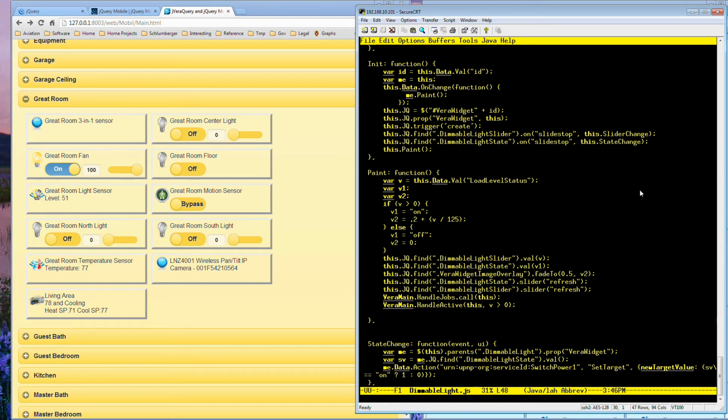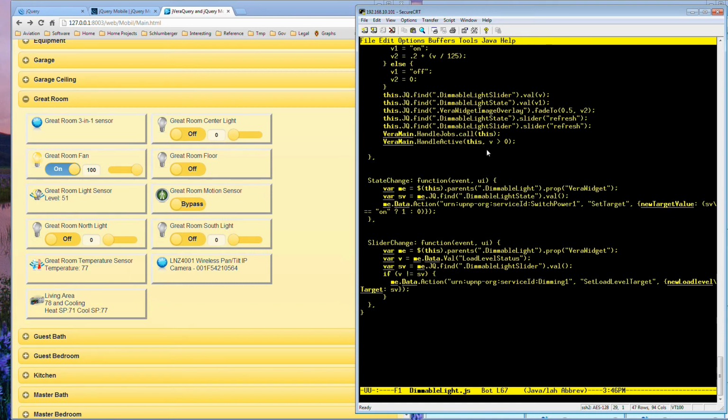And then these are the functions that actually call actions when you actually click a button. For example, when you change the state from on to off, it calls the, this should look very familiar for you Lua programmers, calling an action with that service, that target, and these values. And that's it.